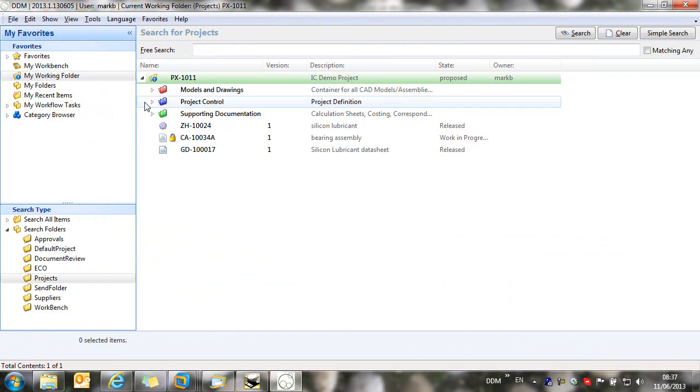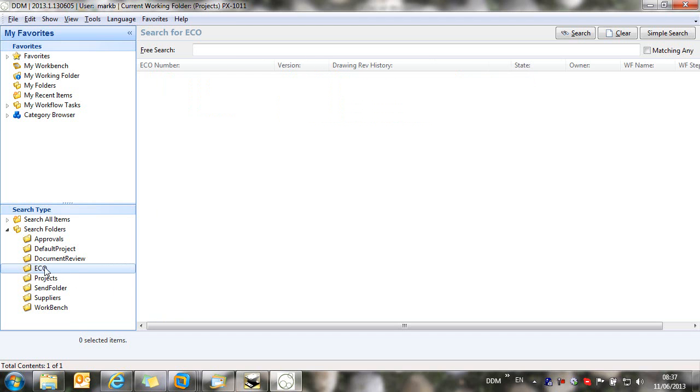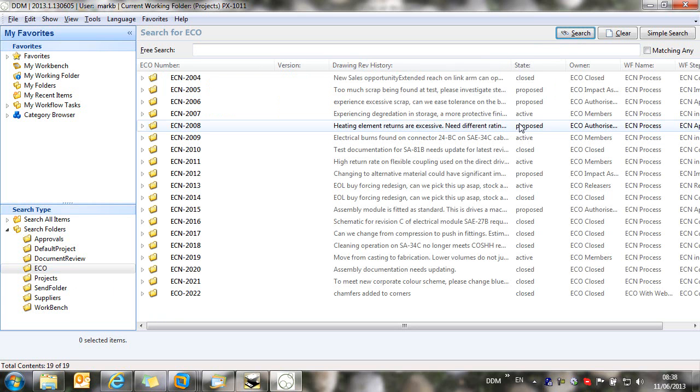So what we're going to take a look at now is how we manage change orders in DDM, and there are different ways of doing this, but we're going to have a look at using the workflow tools in DDM to prepare our engineering change orders. So if I select on this folder type here, I can view my engineering change orders currently in the system. And in my system, I've got 19 of them. It may be after a few years, we might have many thousands of engineering change orders.